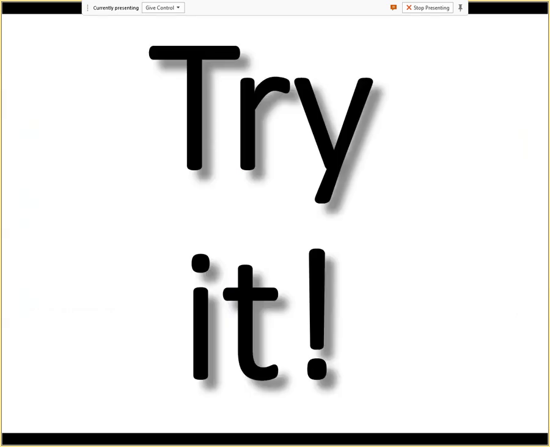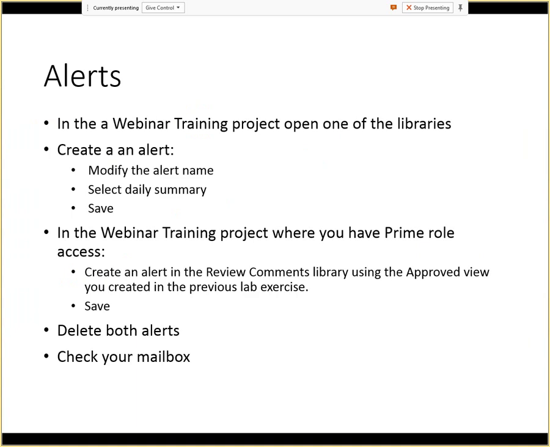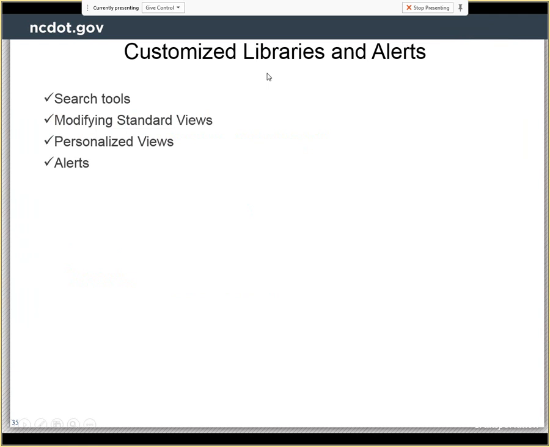So your lab exercise is to create an alert. And notice that the second alert you're creating is for the second view you made in the last exercise. Check your email box. You'll find that you receive an email for every alert creation and every alert deletion, as well as every time something happens to trigger an alert. We just finished up session 4.